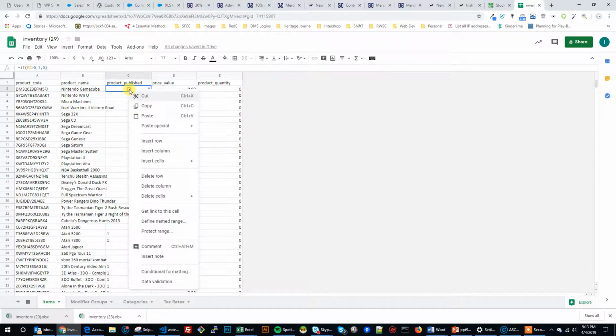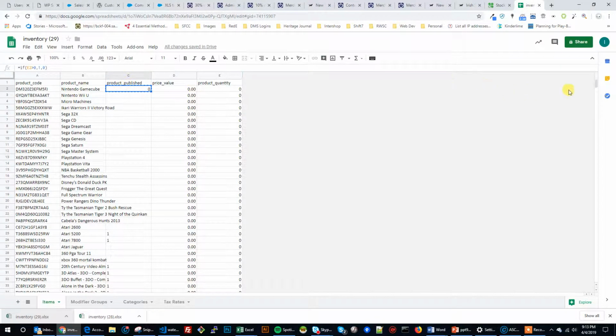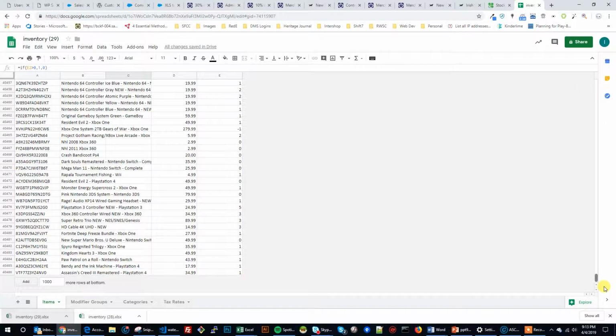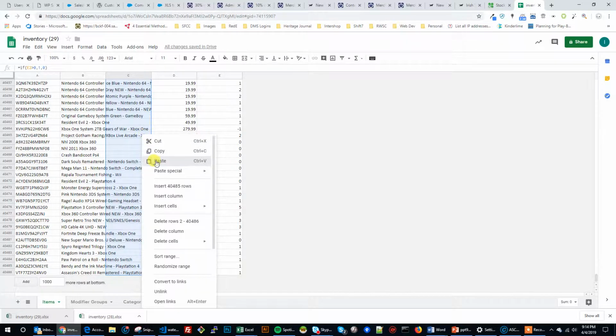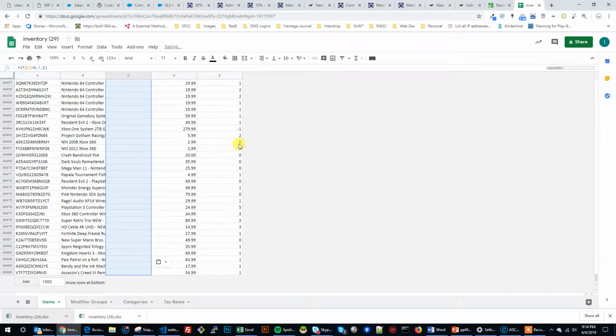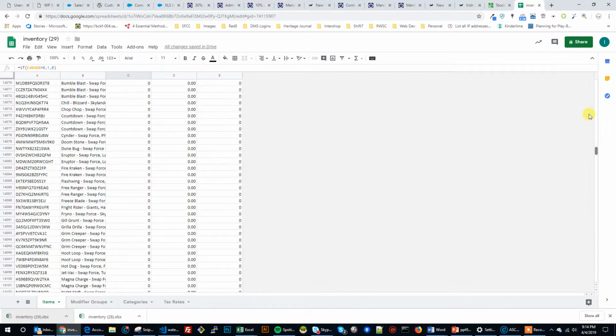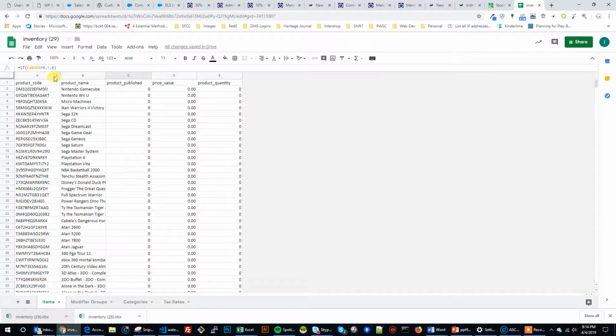I'm going to copy this and I'm going to scroll to the bottom, press the shift key, click on the last one, and paste. It's going to paste that formula in all these cells, and basically what this does is if there's inventory, it says publish that product. If there's not inventory, don't publish that product. This is now done.